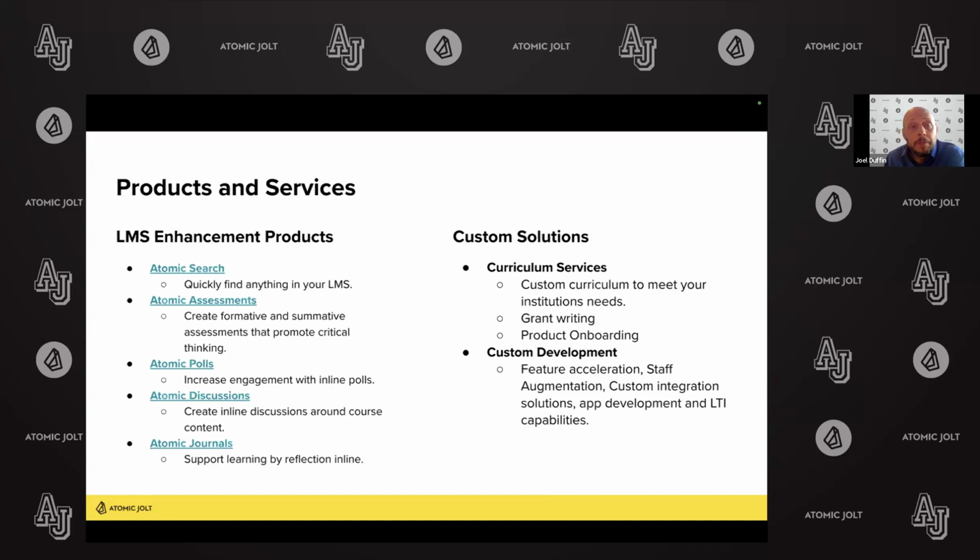And then we have other tools to support student engagement, polling, discussions, journals. All of these, including Atomic Assessments, can be inserted directly inside of your content. So in addition to having them, especially with assessments for testing, you can also create interactive curriculum content that engages the learner and asks them to participate. We also offer curriculum development services and also custom software development. We help ed tech companies integrate their platforms, also universities, when they need something customized about their LMS, we help them do that.